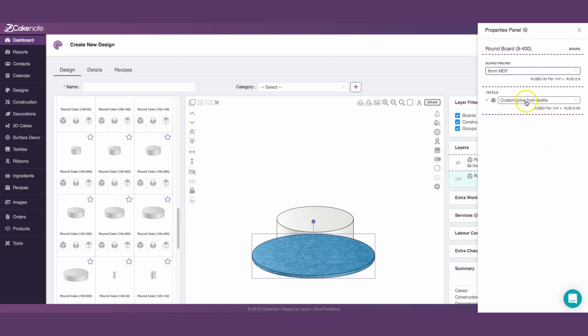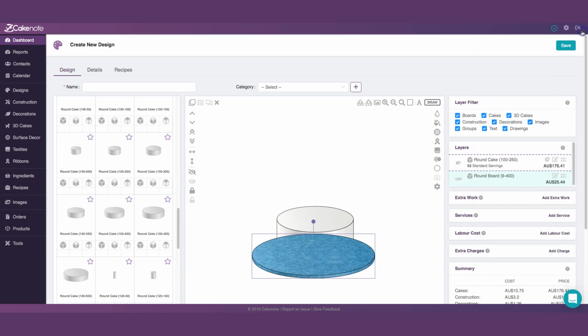All right, the price for the textile is there, the board is there, everything is good. This board will cost the customer about $25. All right, done. Next thing is I like to take this cake and make it a little bit light blue.